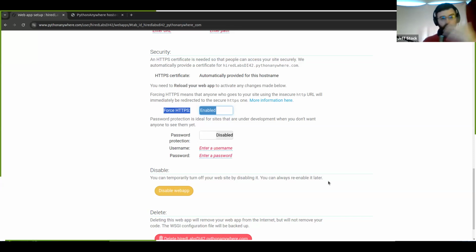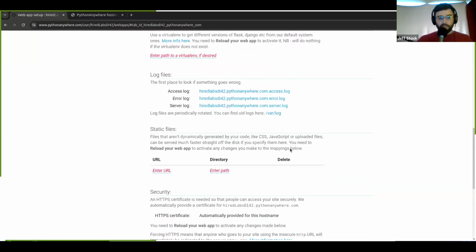So don't use username password combinations that you use other places that you don't want people to get a hold of, because it's just kind of chilling here. I'm not going to do that, but again, that's kind of best practice. So that's what's here.